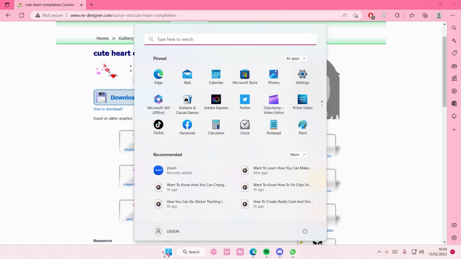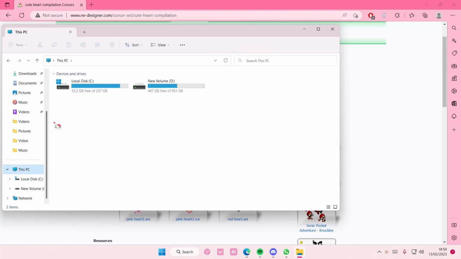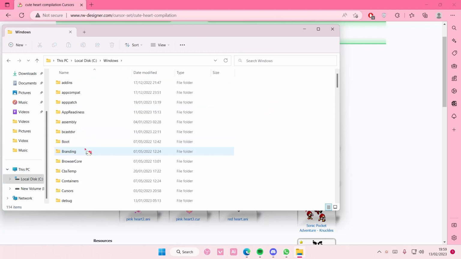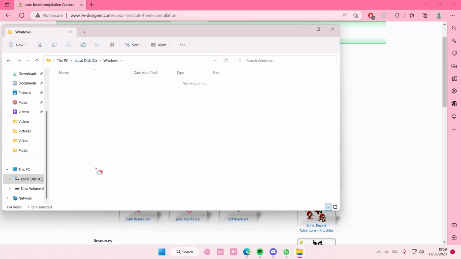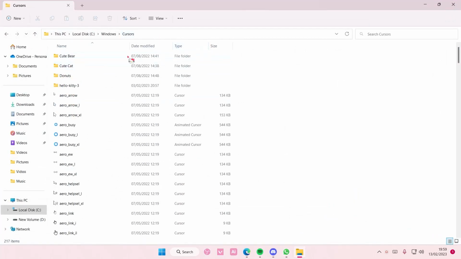So I'm just going to select File Explorer, and I'm going to go to This PC, C, and I think I'm going to go to Windows, and after Windows you're going to select Cursors, and this is where you want to put your file in. So remember this right here.